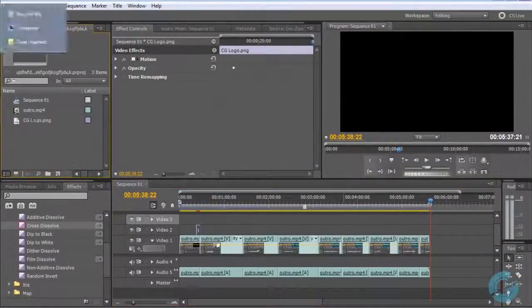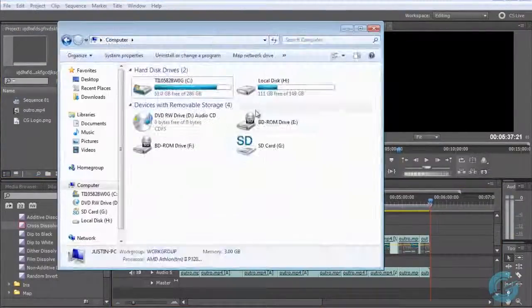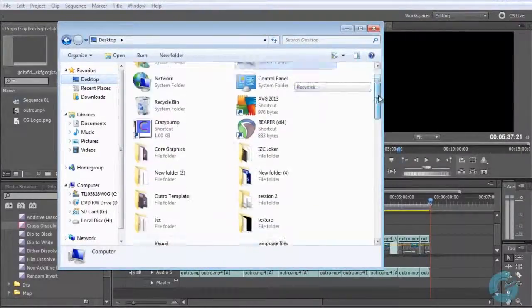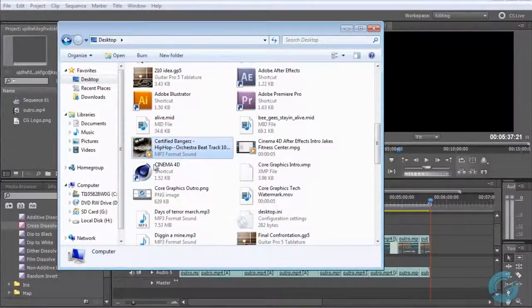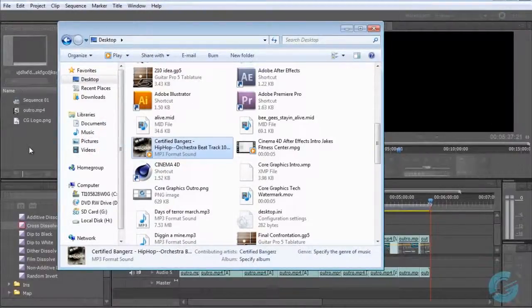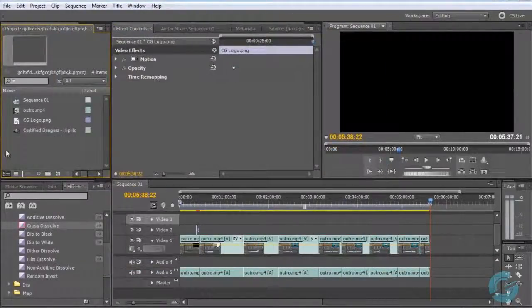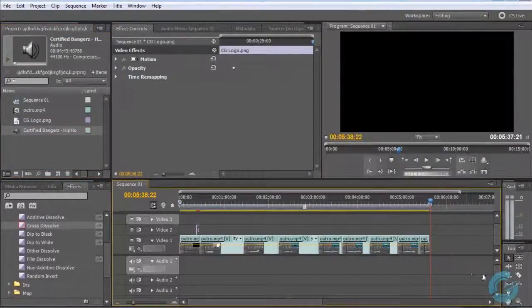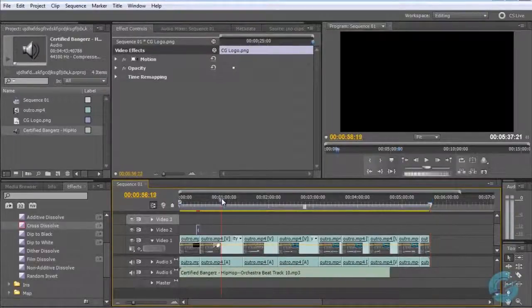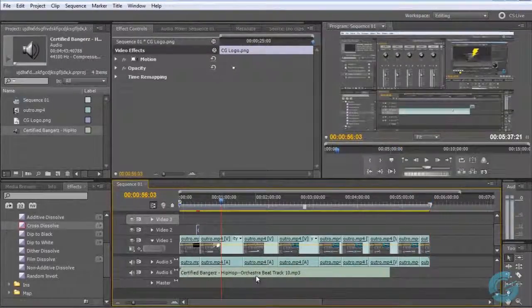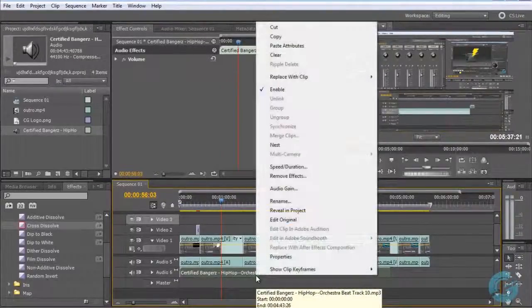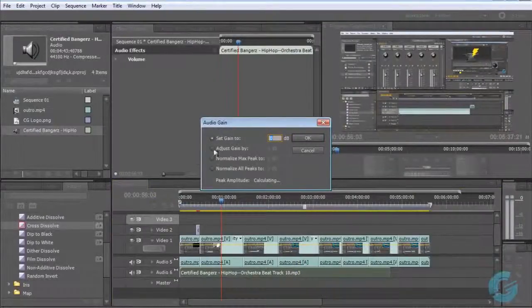And if you want to add music, you can do that. Let's see if I can find a music file on hand. There we go. Drag it, drop it right in there. And then all you have to do is just drag and drop, like that. And if it's too loud, just click on it, right click, and then go to audio gain, and then go to adjust gain by, and now you can adjust the dB to your liking.